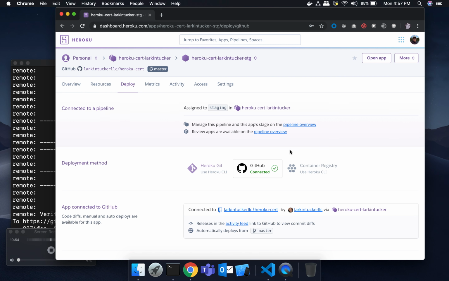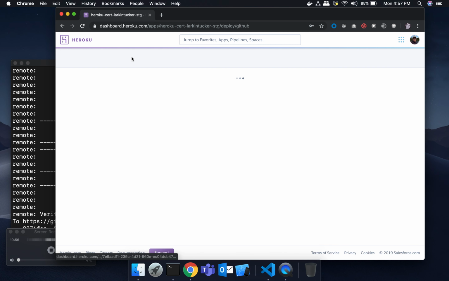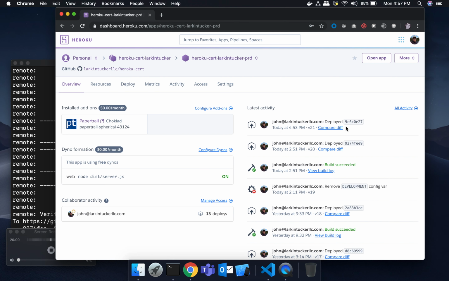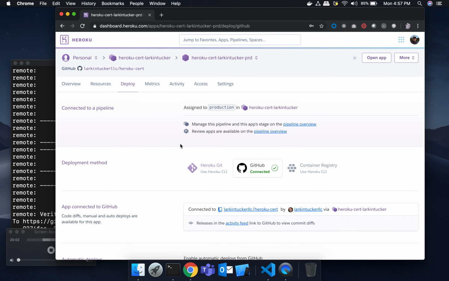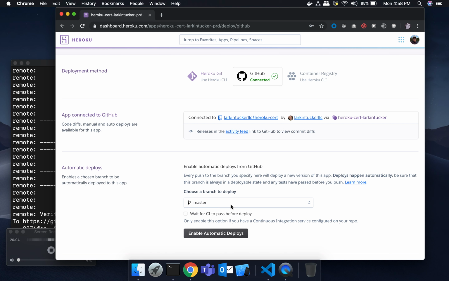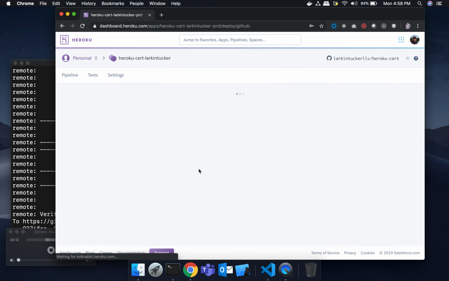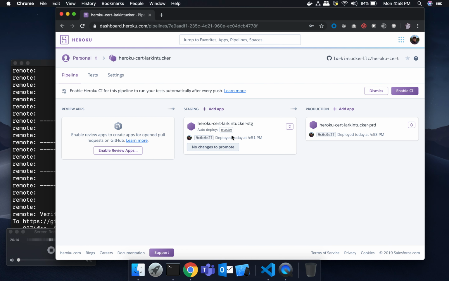Of course, my other app, production, is not tied to it. This is an app level setting. So if I go to deploy here, this is not connected. This is not enabled for automatic deploys. So the flow is going to be, I'm going to automatically push to staging, and once I'm happy, I push the button to promote. Right? So let's validate this.